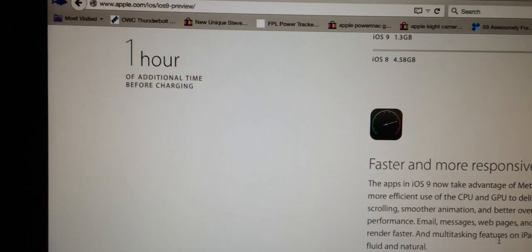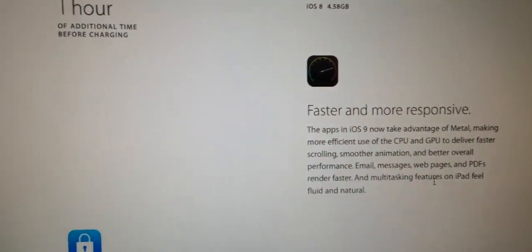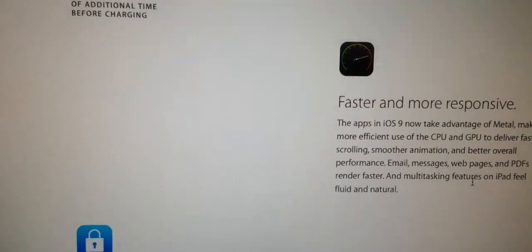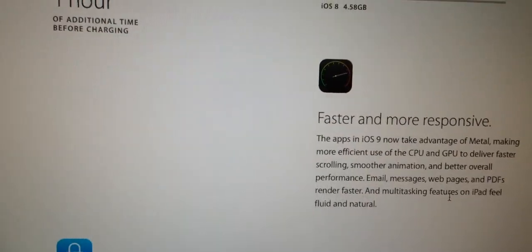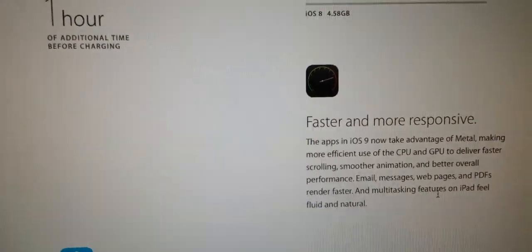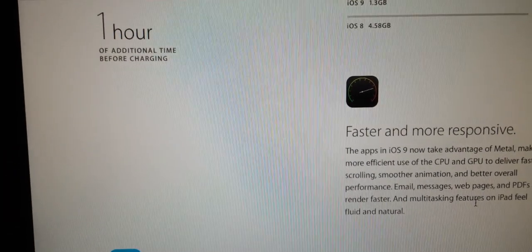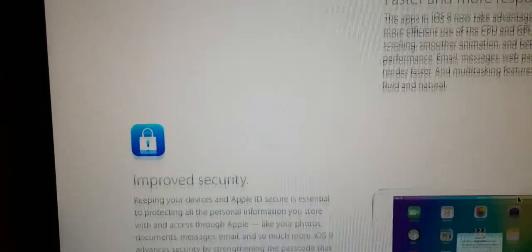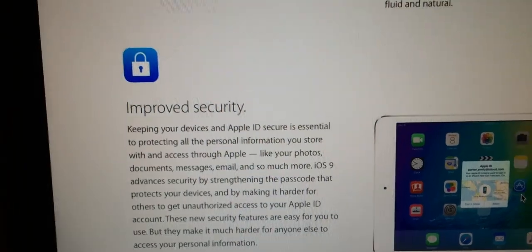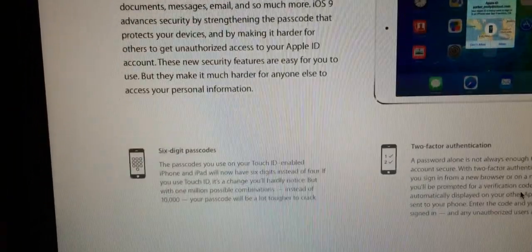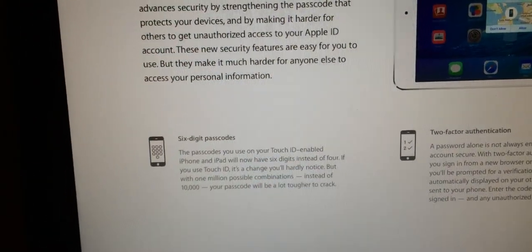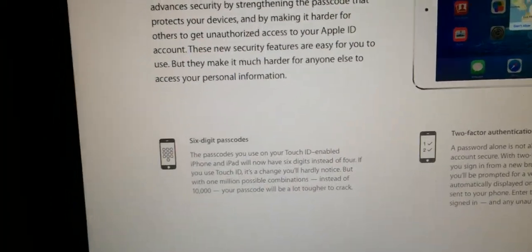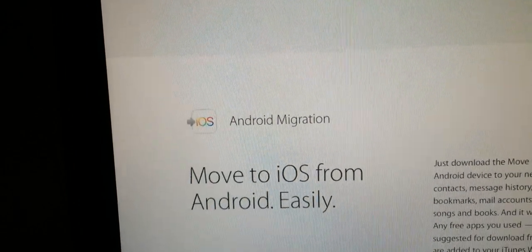Another thing with battery life, you can do power reserve mode with one click of a button, and that gives you 3 extra hours of battery life when your phone's about to die. So that's very amazing on Apple's part and in iOS 9. Improved security, so now you can add a 6-digit passcode instead of 4, and 2-factor authentication when you sign in to get your device and stuff like that.